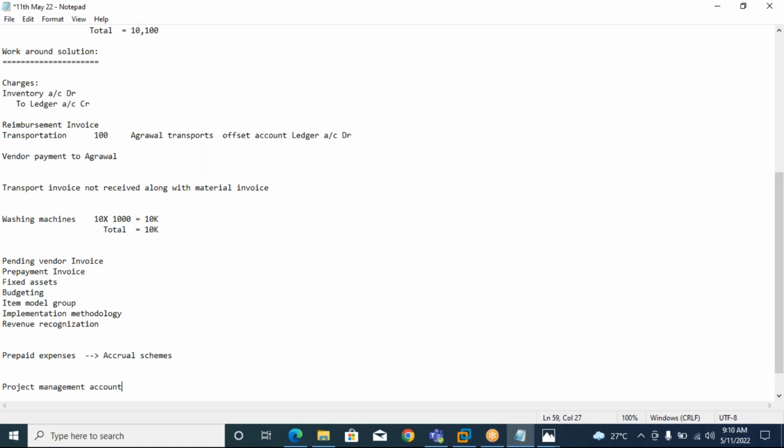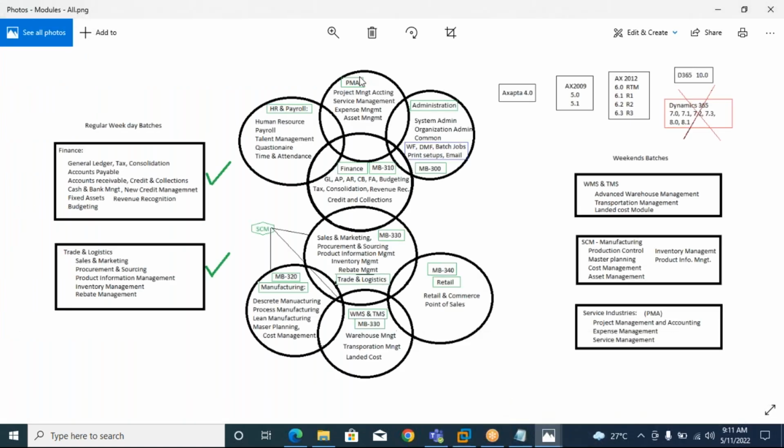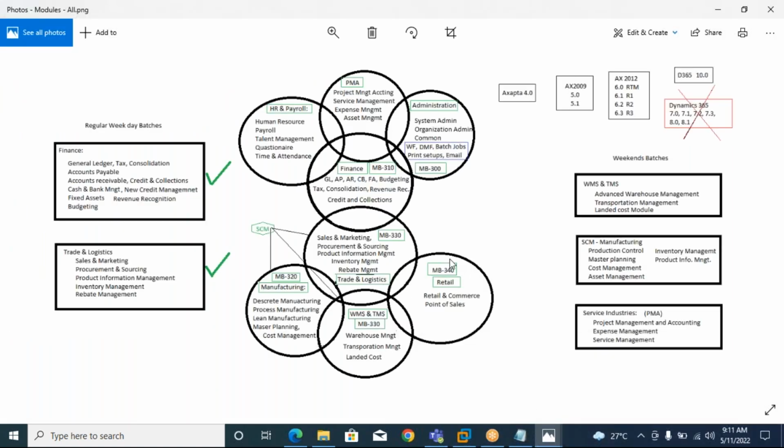I remember you explained prepaid expenses. Otherwise, if you are collecting money from the customer periodically, then it is project management and accounting. Because you are collecting periodically, you need to generate invoices periodically. Then you need to go with this module, project accounting and project management. So all are interlinked and overlap each other a lot. That is the reason my diagram is nearest to real functionality.